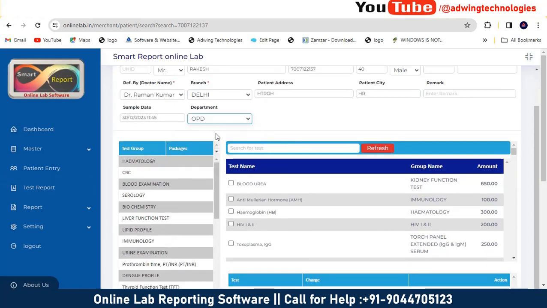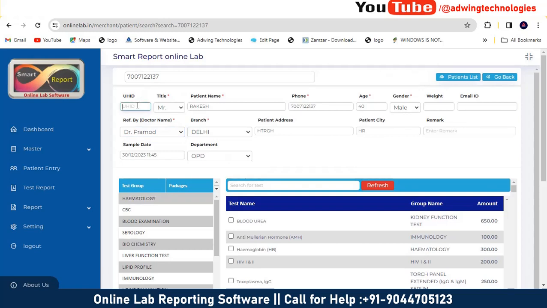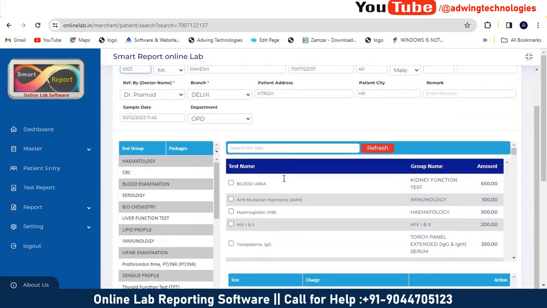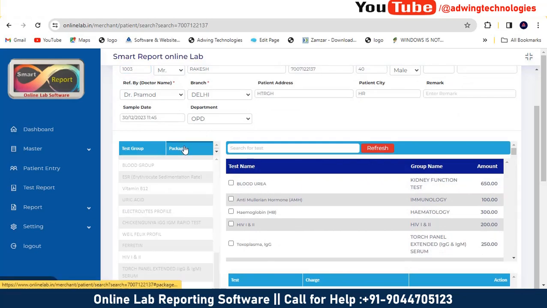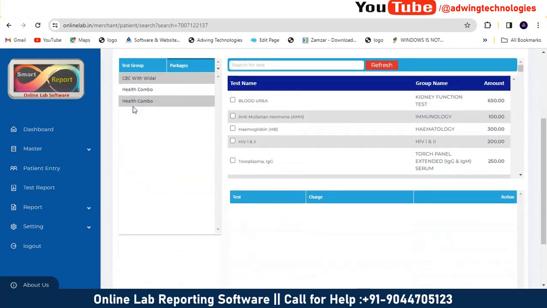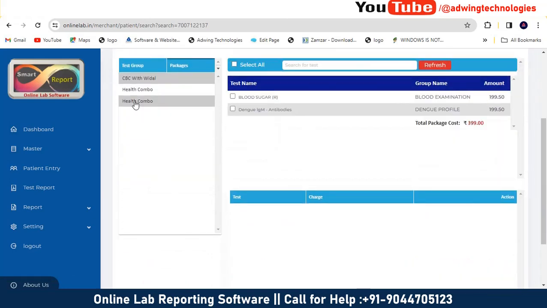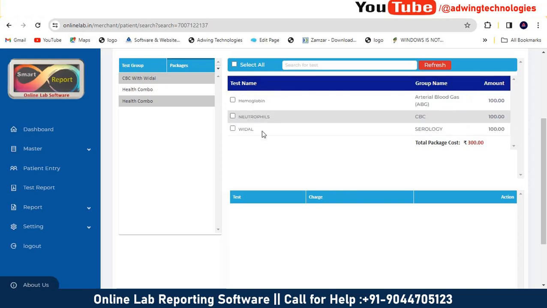Department, you can manage OPD, IPD, and if you want to change the doctor, you can change the doctor as well. UHID number is optional, but you can mention it if required. Here are the test groups and packages. If you want to choose any package, choose health combo. In health combo we add blood sugar and dengue. CBC bidal, so you need to add hemoglobin, neutrophil, bidal. So these are the combos.